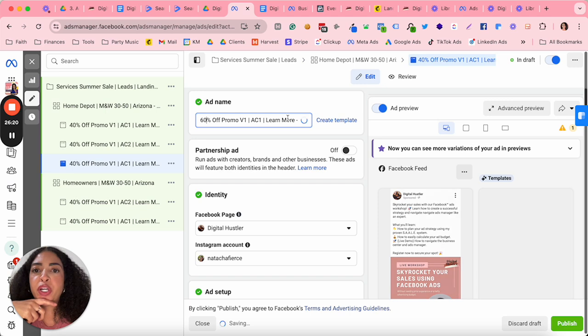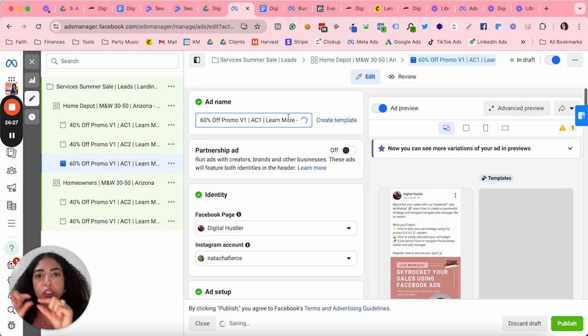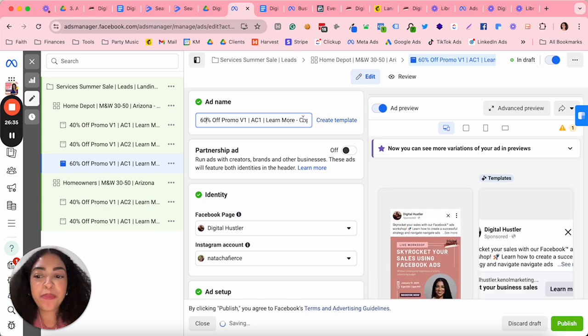And then you want to give it about a few days to let it do its thing and get out of the learning mode, which you might see. And then that's when you go in and start to look at your data and see, okay, what can I do better? What's working?